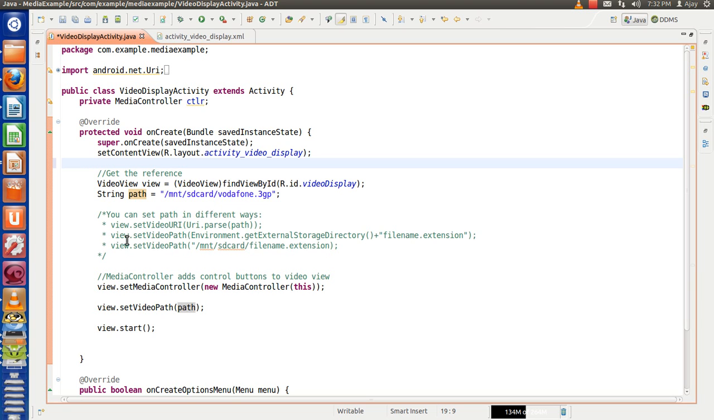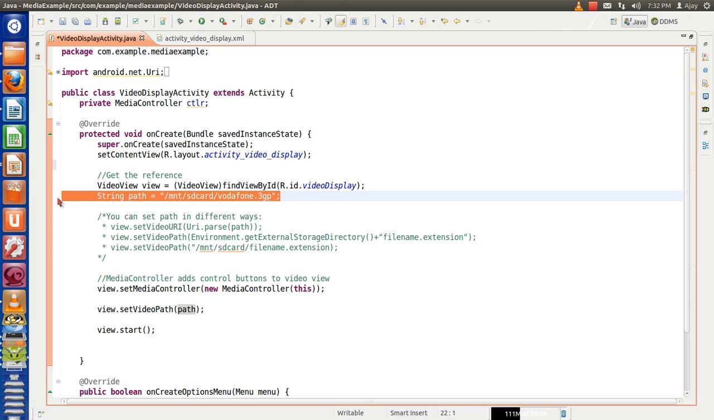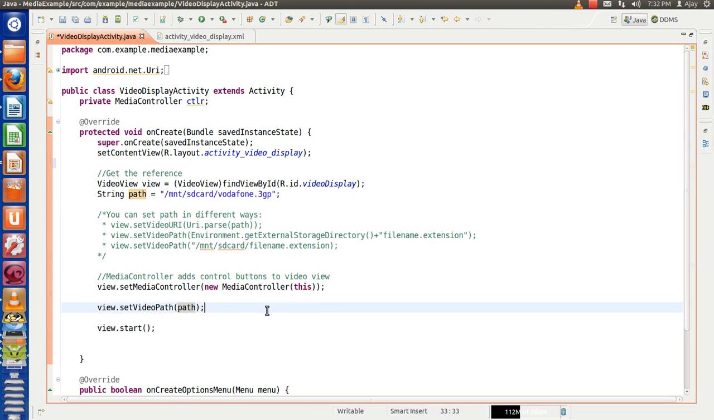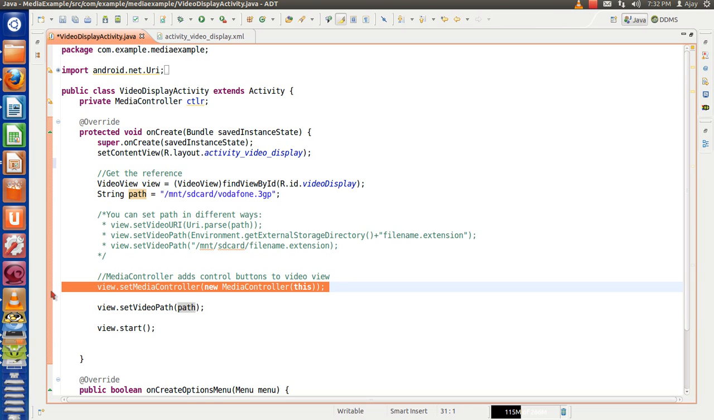Then file name extension or video path, straightforward hard coded. So that's what I simply did: I created a variable and passed the path, and I have set view.setVideoPath.